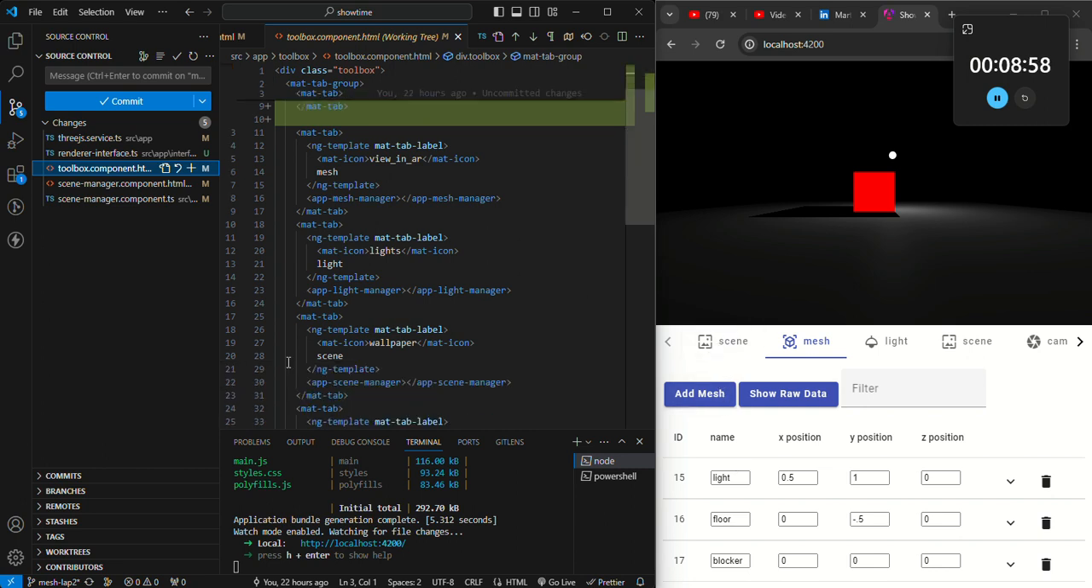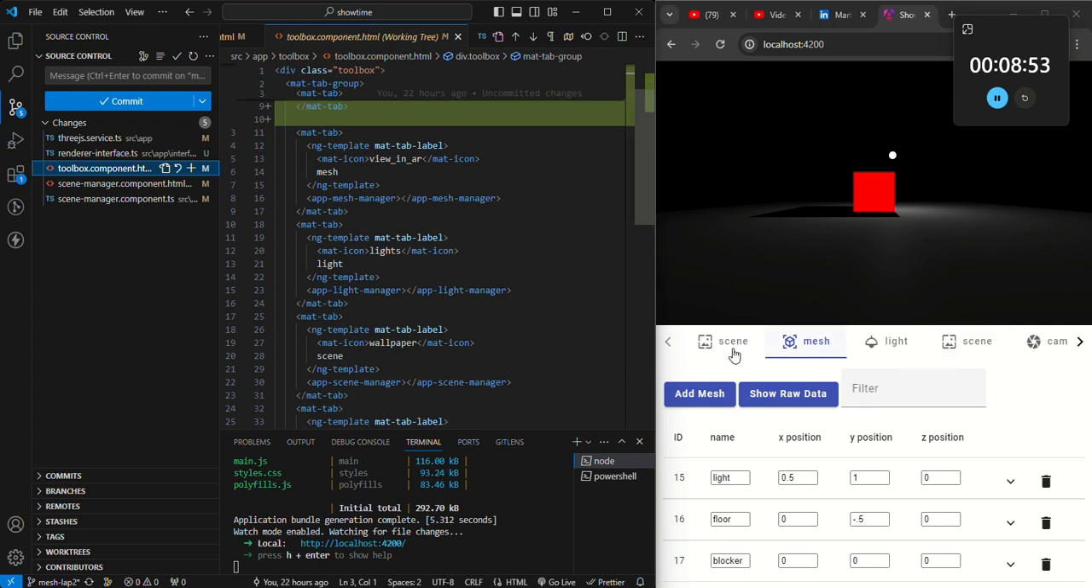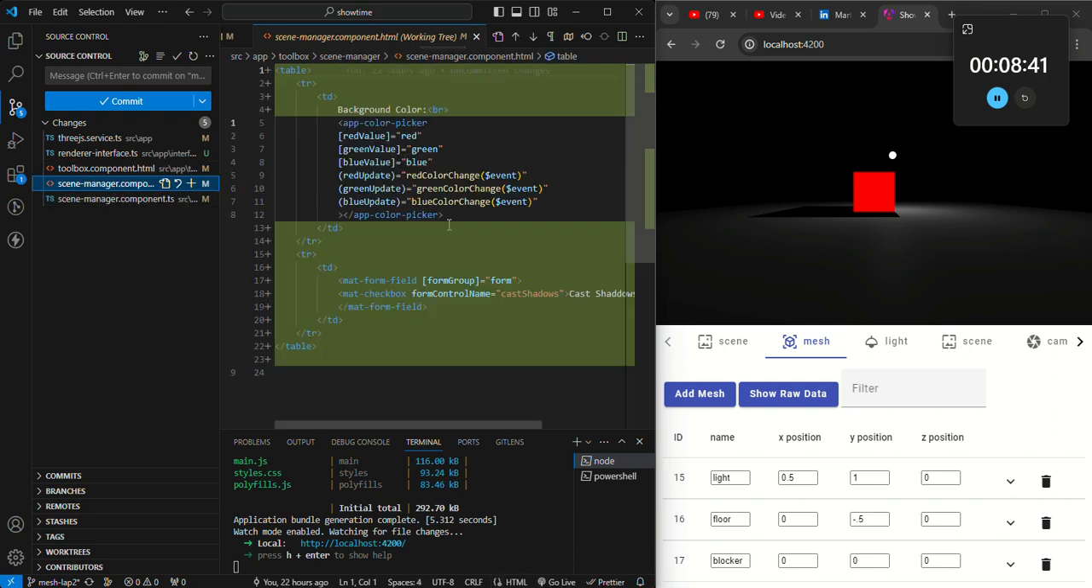And funnily enough, I actually just copied it. I didn't cut it. So now we have two scene components, which is pretty cool, I think. But let's go to our scene manager.html.